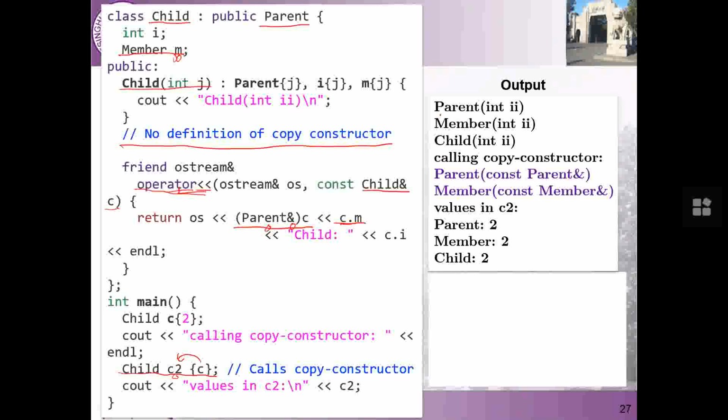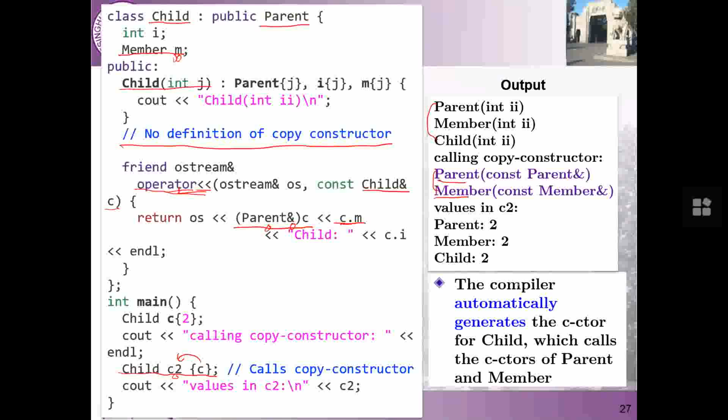First, the parent. So this is child construction, right? And then this part is for this child C, right? Then calling the copy constructor, and then we can see here the copy constructor for child calls the parent and member copy constructors. So actually what happens is that the compiler automatically generates the copy constructor for the child class. This generated child copy constructor calls our defined parent copy constructor and the member copy constructor.